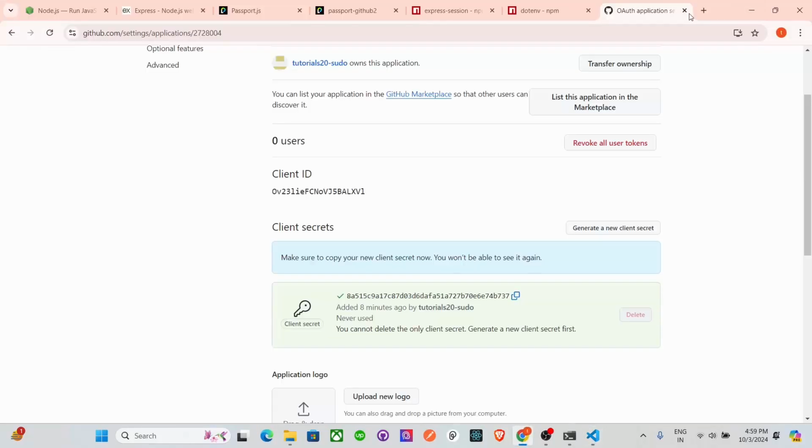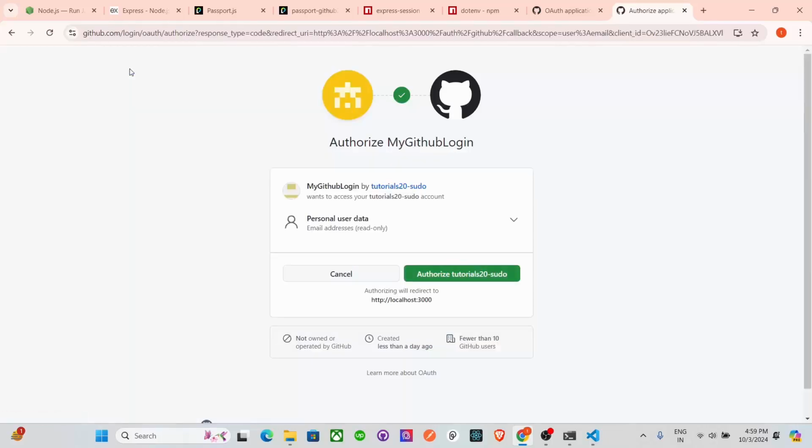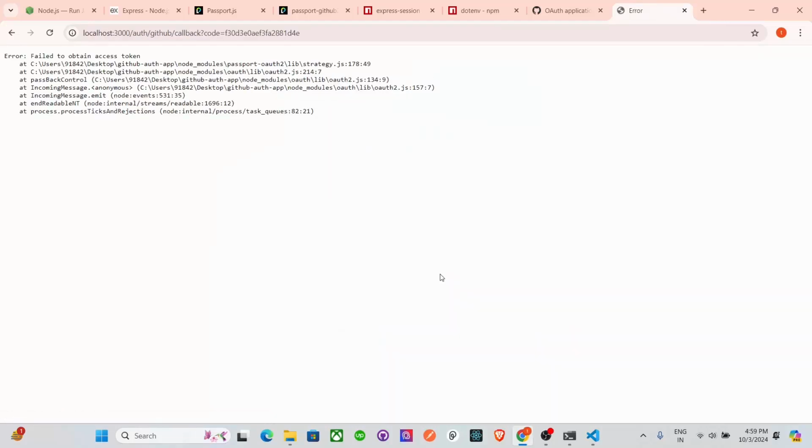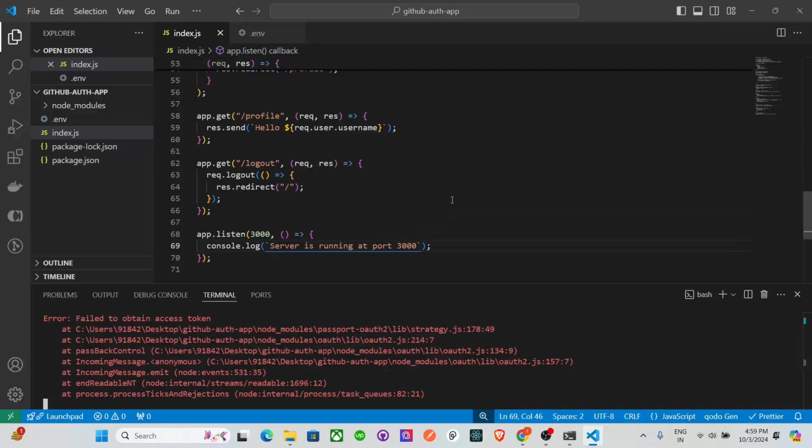So let's go in the browser at port 3000, localhost 3000, and you will see here the link, login with GitHub. So let's click on this link. And you will see here that it asks you to authorize your profile. So let's authorize it. Failed to obtain access token. We have some issue in the access token. So let's see what the issue is.